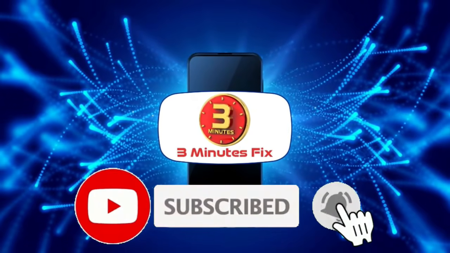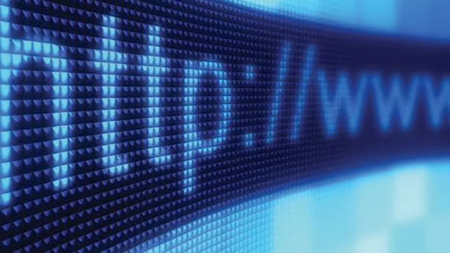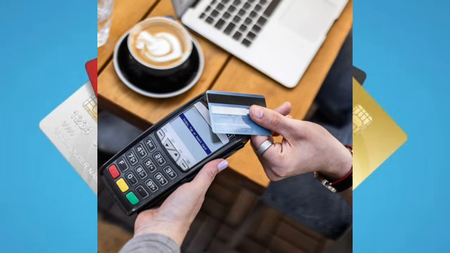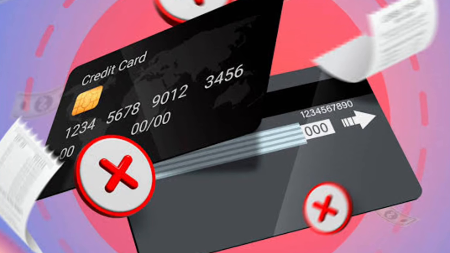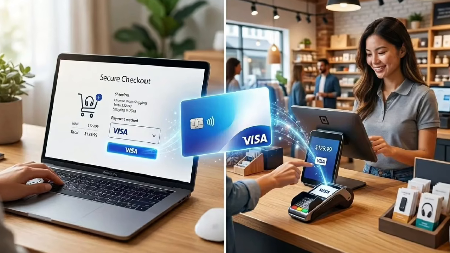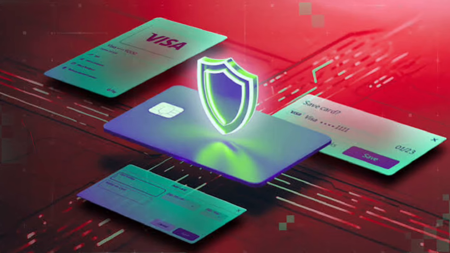Let's get started. Simply deleting a credit card from one shopping site or browser does not remove it from the internet. Your card details are typically stored across 4 distinct layers: browser autofill vaults, central cloud payment hubs, express checkout networks, and merchant payment profiles. To remove your card from all websites, you must clear it from each of these systems.